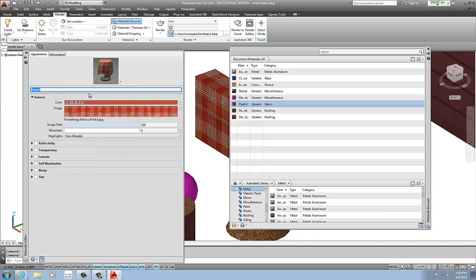You can change the name. So Scottish fabric. You can change the colors, you can change the image. As you can see, the image here is like the fabric, and that's the underlayment color. Image fade, it's 100%. All this additional information can be edited. I don't get to play with these because I am not one of those designers.